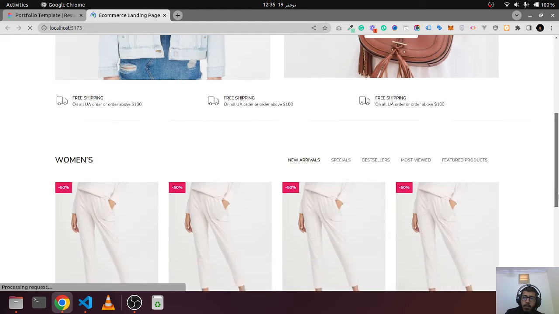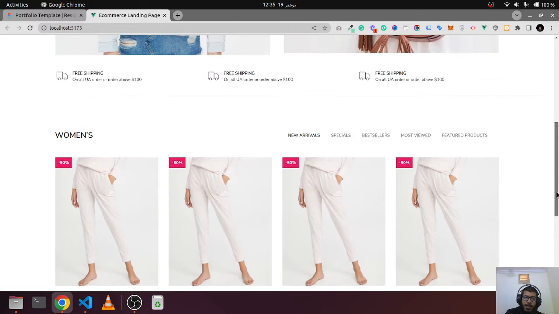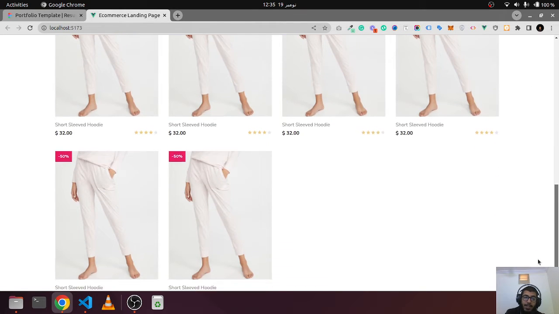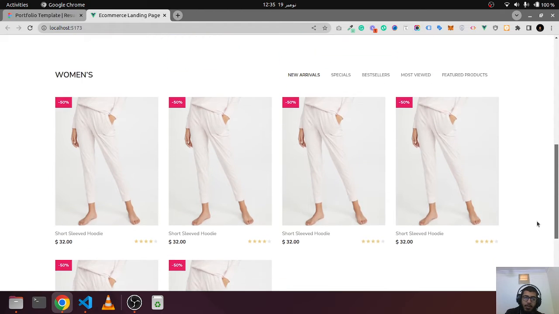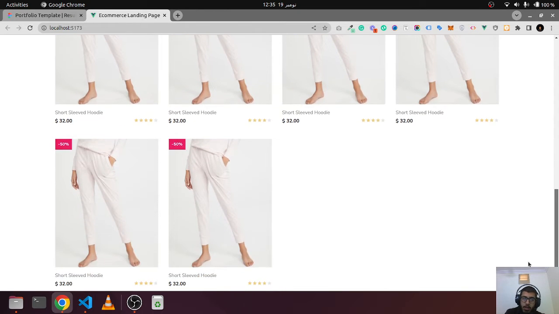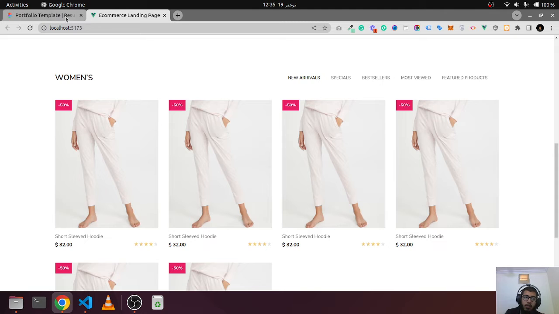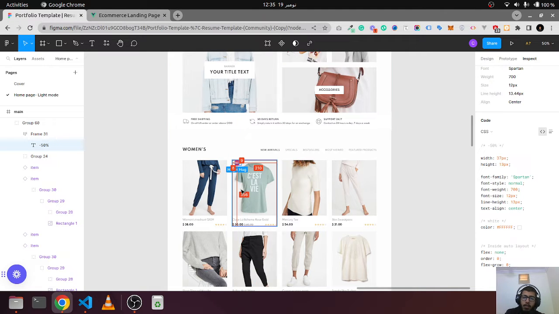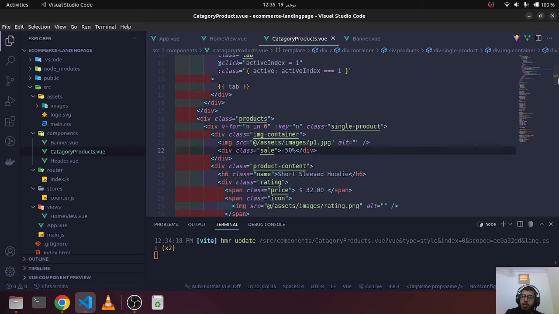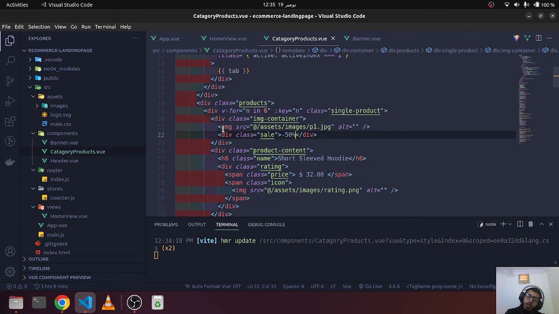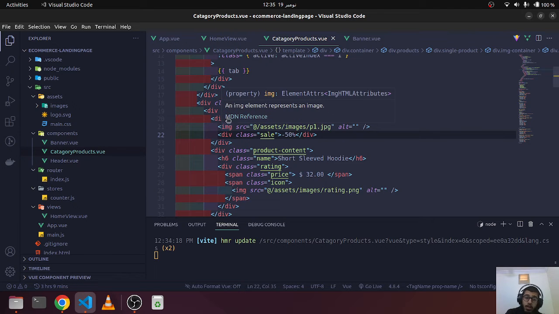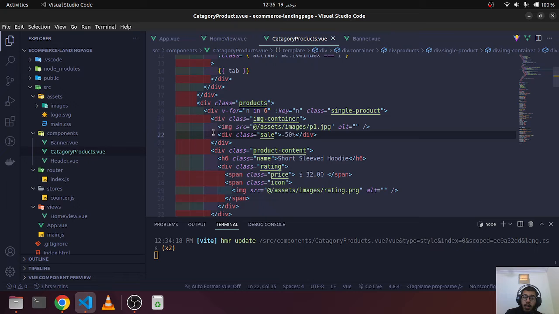Let me refresh. Yes, now it's okay. 6 products. Yeah, I don't know why that was going on. Maybe because of some cache things. Now we have 6 products, but if we see the design, the sale is not on everywhere, so it's kind of optional. So now I have to do two things. First, I will create a separate component for single product, and another thing is that I should add the optional thing. How can we do that?